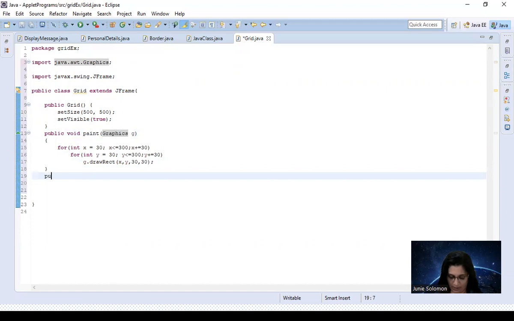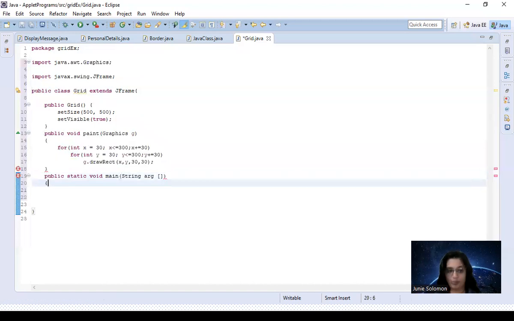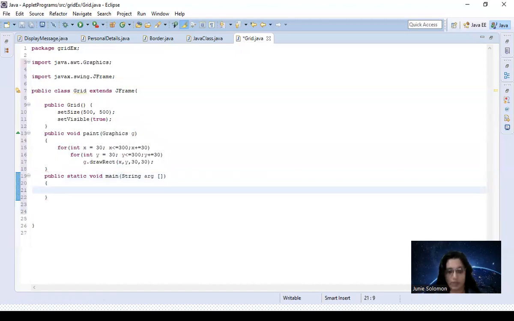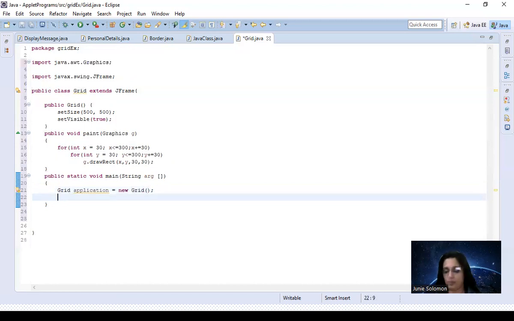Now I have to go and write the main, public static void main. So I'm writing void main, args. Any name you can give, square bracket. That's it. Then you have to put the brackets. Then you have to create object. Object is grid. I say application is equal to new grid. So when I create object, automatically it triggers that constructor. Automatically that paint will do.